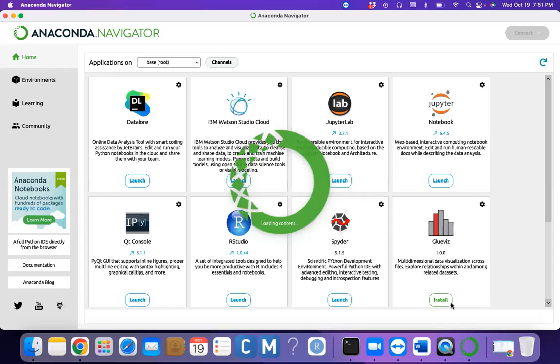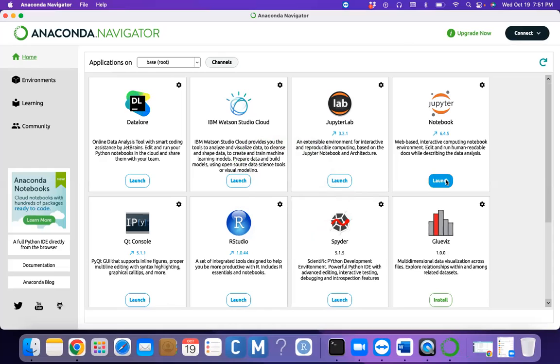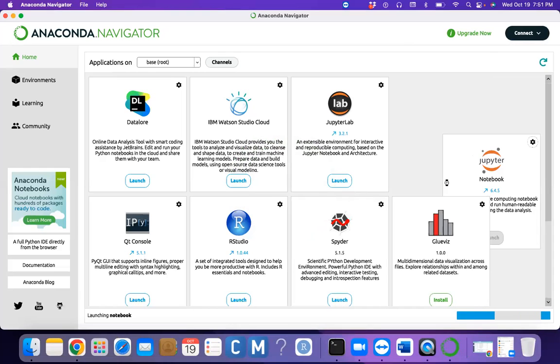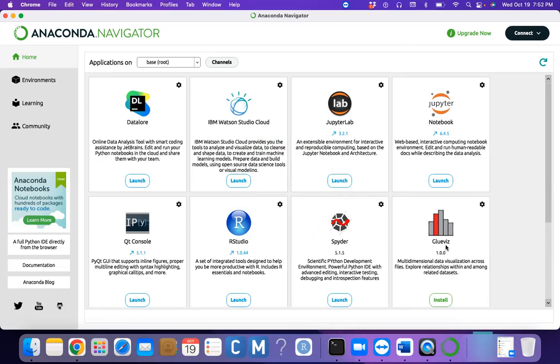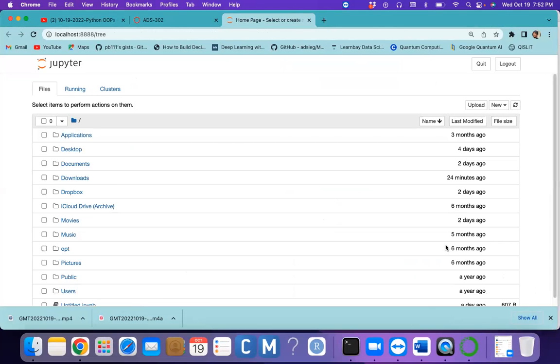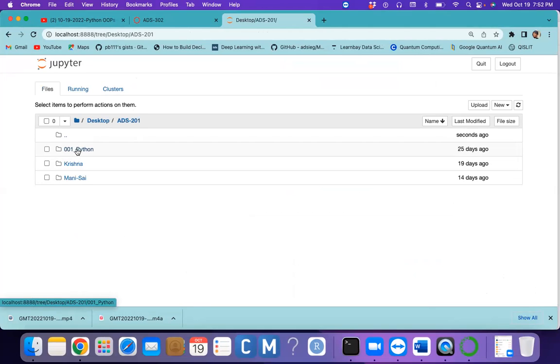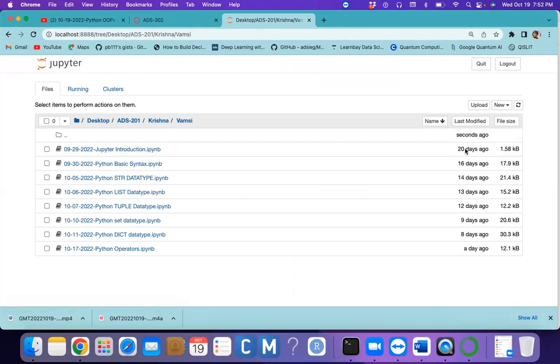So you can see my screen, right? I opened the Anaconda Navigator and launched the Jupyter Notebook. Once I launch it, it shows my local files. I keep all your programs in one specific location on my desktop, a folder named ADS 201, and inside it the Krishna folder, and inside that the Vamshi folder. I am holding everything in this particular folder.